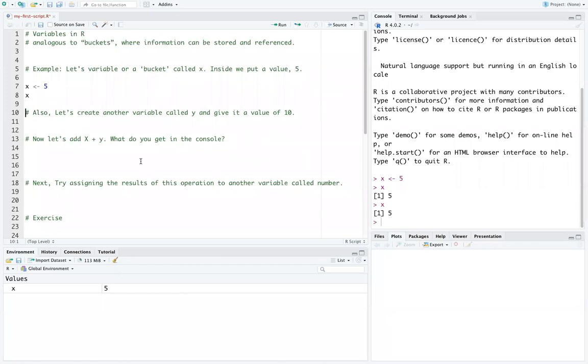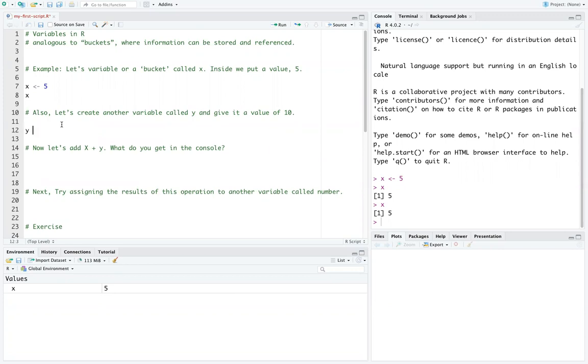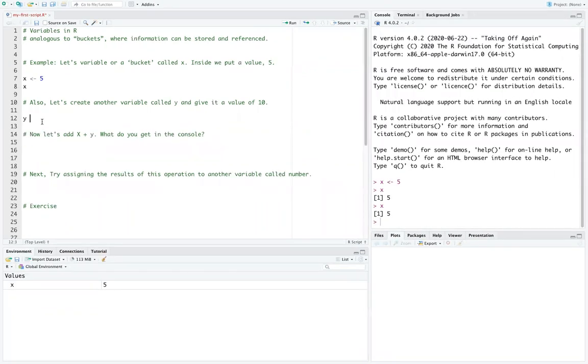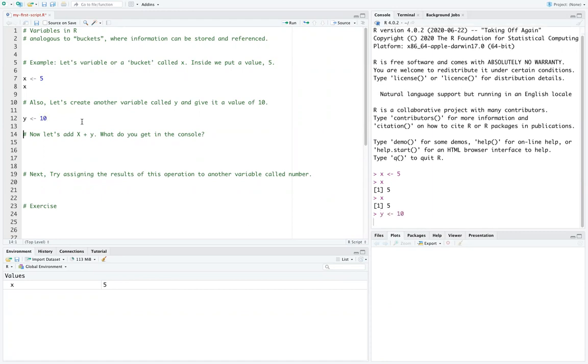Now let's extend this a little bit and create another variable called Y and give it some value, 10. So go ahead and do Y, option hyphen, then we give it the value, and we can run that. We can see in our console we already have that.